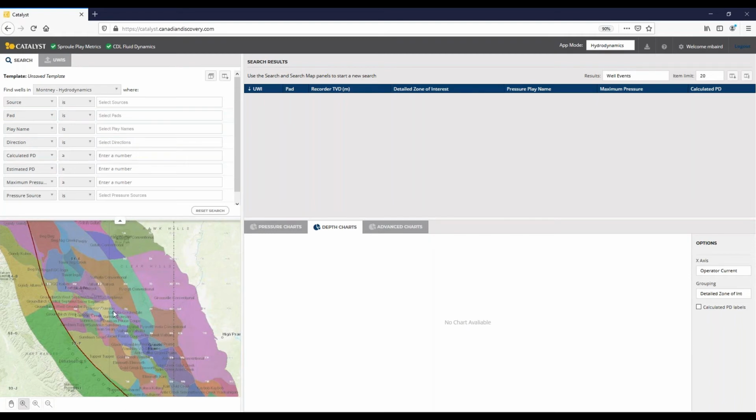On the bottom left is our map area. The top layer shows our pressure plays. After a search, wells will be displayed on the map. The top left displays our table view. Once a search is executed, this is where the data will be displayed. You can sort, change any of the headers to customize the list, and then save that as a template. You can also export all this data for use in any other program.